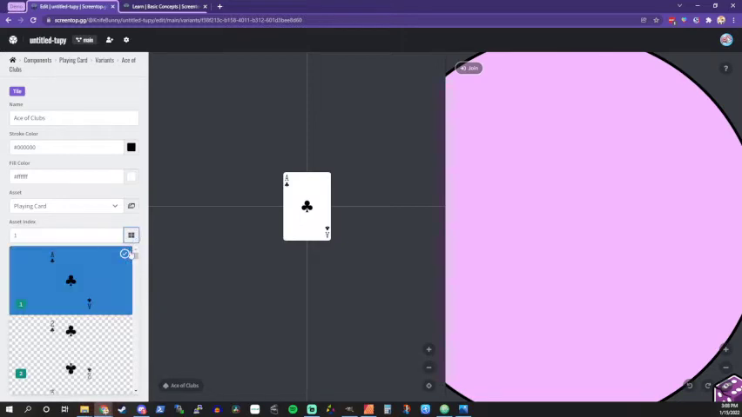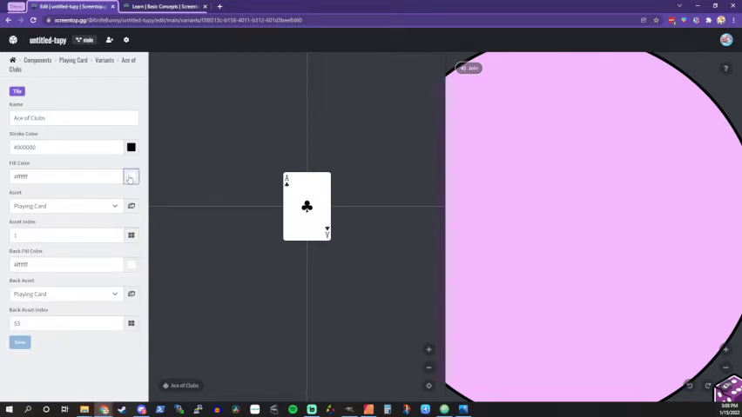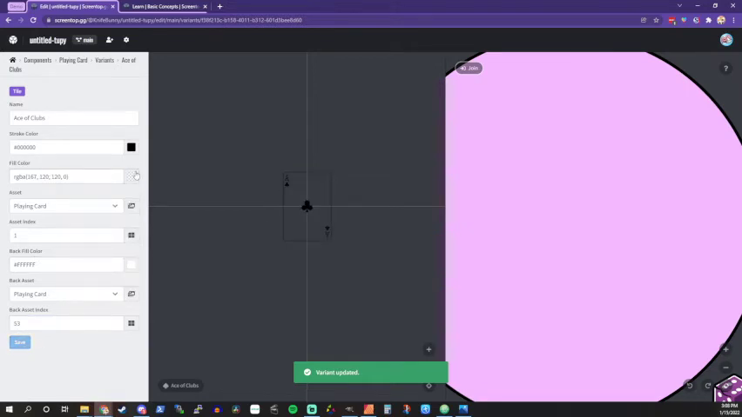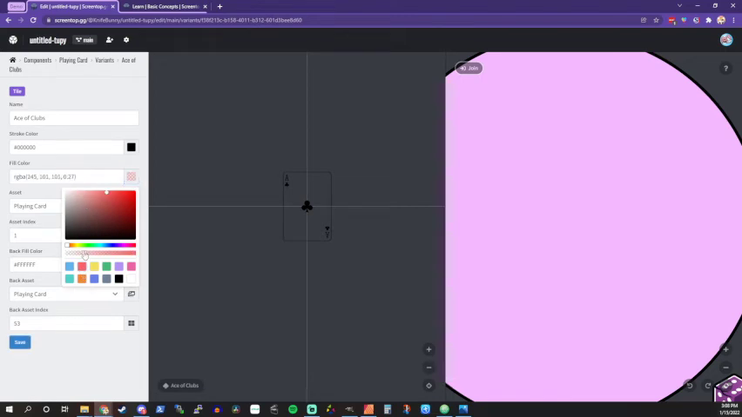What's cool about this, if you notice, is that these are transparent. So you could change the fill to a different color, and it'll change the card. You could even make this transparent if you wanted to be fancy, or you had transparent cards. So yeah, that's pretty neat.